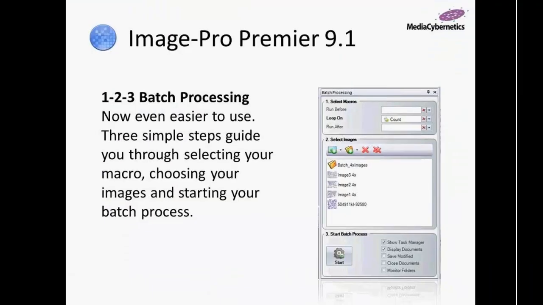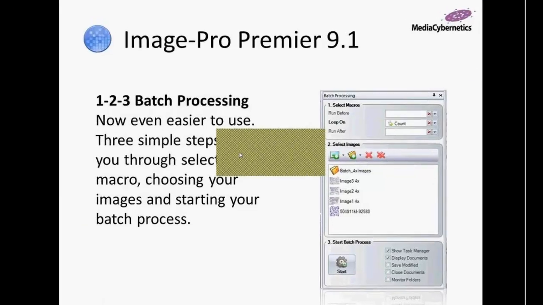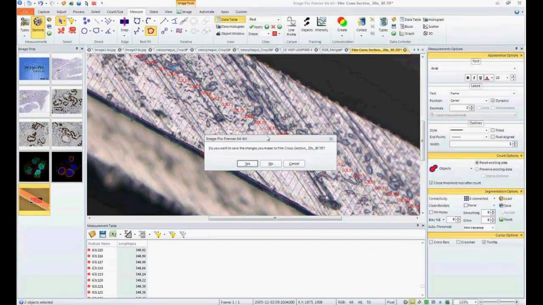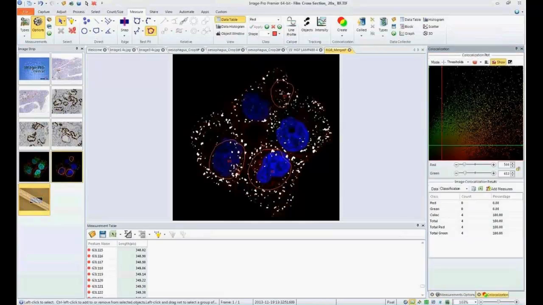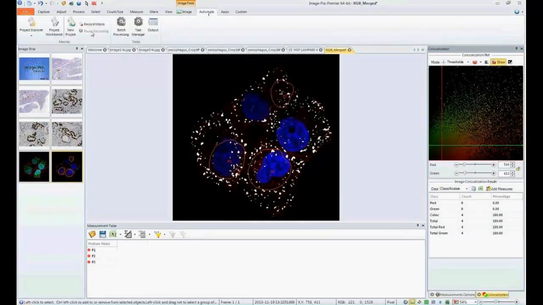And finally, I'm going to wrap up with a little bit about batch processing. We've updated the batch processing feature in Image Pro Premier to make it more workflow oriented, a little bit clearer, and we've also added a few special features to this. So in Image Pro Premier 9.1, now I'm just going to go to the Automate tab. This is where we do our macro writing and recording of macros. It's now been renamed to the Project Workbench because we've expanded the capability.